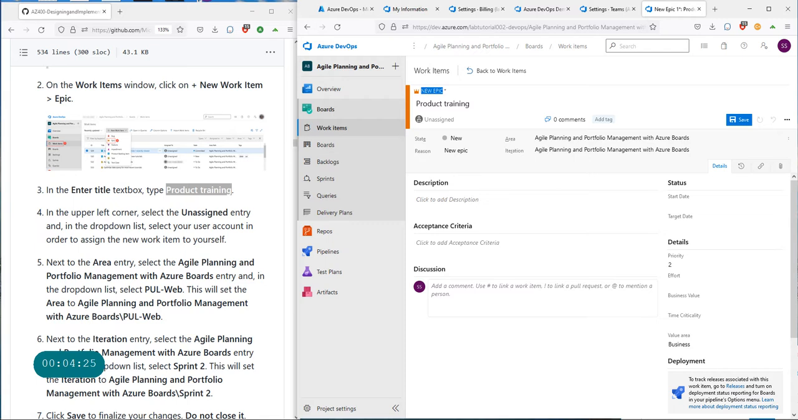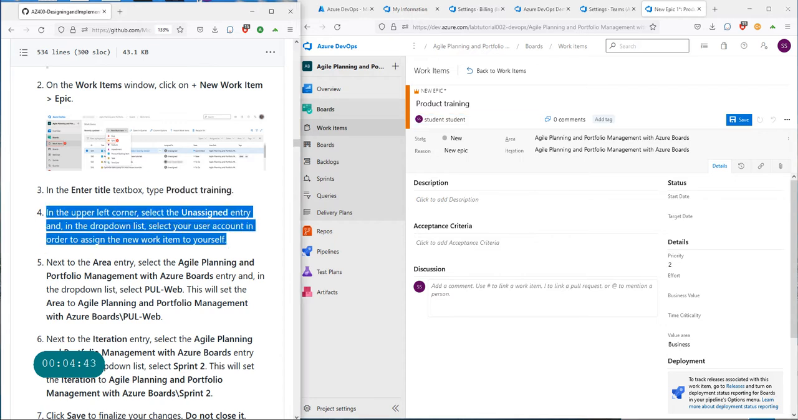So we have done that. In the upper left corner, select the unassigned entry. When you're creating this, the task is not assigned to anybody, so right now it says unassigned. If you click on that one, I have only myself as part of the team, so I'm going to select myself. Okay, so I'm done with this task.